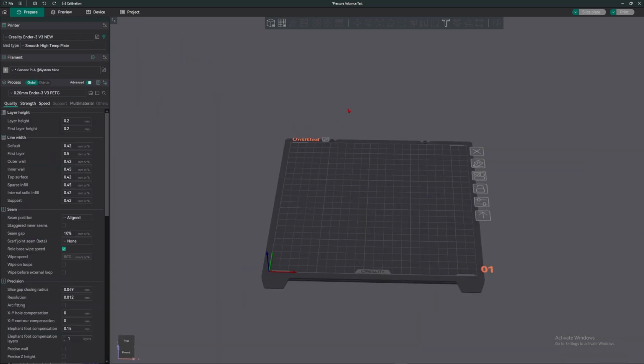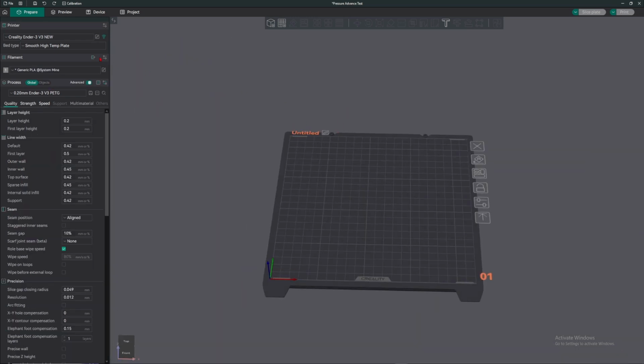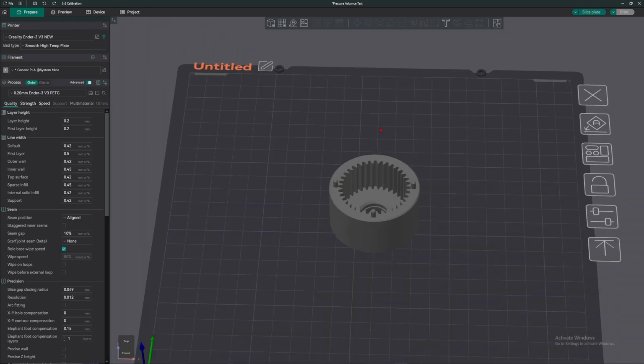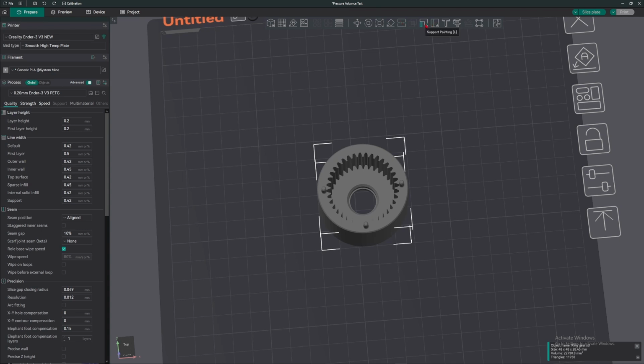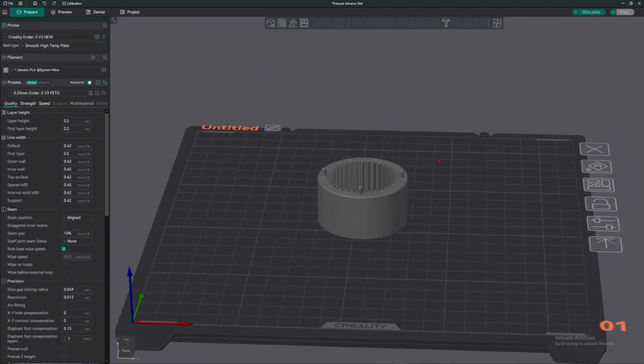Okay, before we get into anything in OrcaSlicer, you want to know your tabs up here. Your Prepare tab is the place where you look at your model, move your model, paint your model, do your support, and change all your settings. Once you've done that, you click Slice Plate, and then it's going to bring you to the preview.